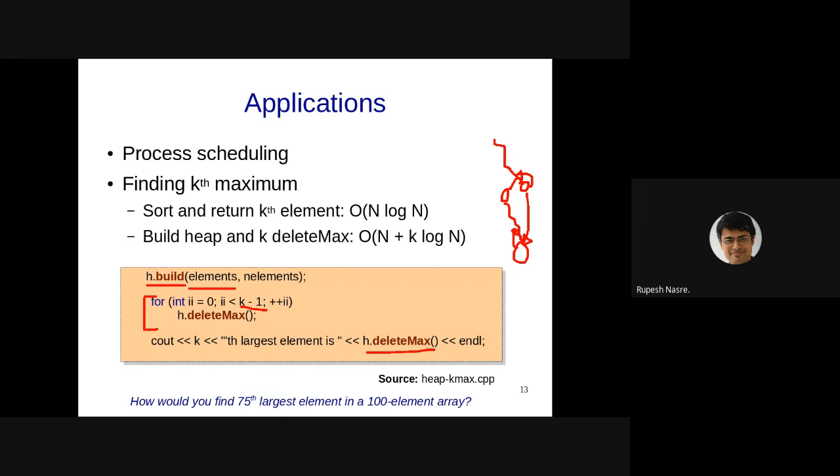So you do a max heap and you do 25 delete max, and that will give you the 75th largest element. You don't have to do it in the opposite order. You don't have to iterate through this 75 number of times. You should be able to do it in 25 iterations. Right? Okay, sounds good.